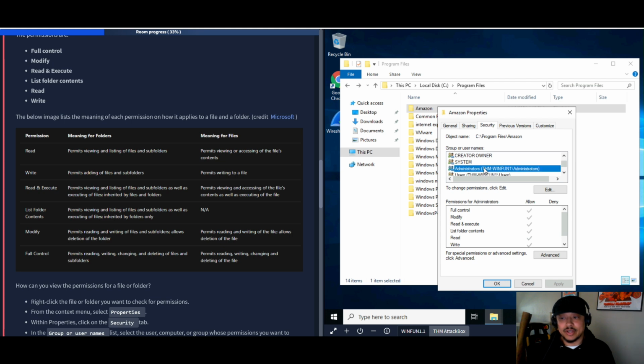Now, admins, if we click on that, on this workstation, which is WinFun 1.1, we have a group and it's THM-TAC WinFun1/administrators. Administrators are allowed to do full control, modify, read, execute. This folder contents, read, write. They don't have anything for special permissions defined, but they can pretty much do whatever. I mean, they can read all the contents, they can write whatever they want, they can modify, they can give other people permission as well.